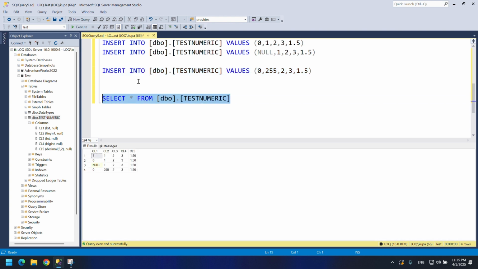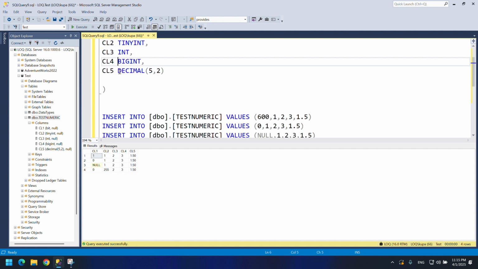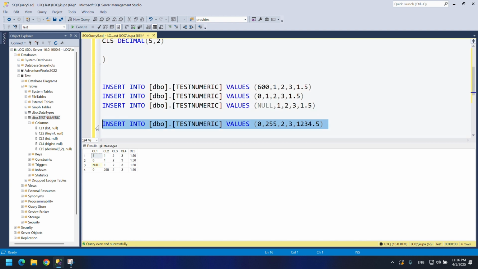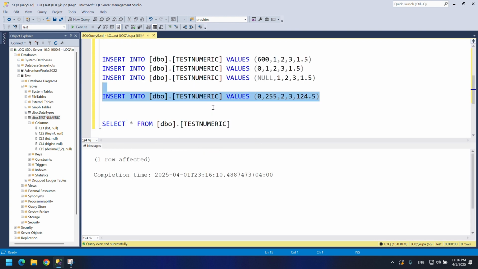Same goes with other numeric data types, for example, int, bigint. They have maximum and minimum values. So when you are inserting something, you need to consider these maximum and minimum values. Same goes with decimal. For example, I have 5 characters, but after the point, I should have 2 characters. For example, if I try 1, 2, 3, 4, this is 5 characters, right? If I insert this, the arithmetic overflow will happen. But if I lower it like this, something will be inserted.